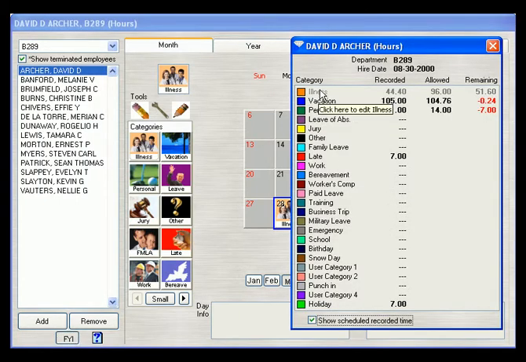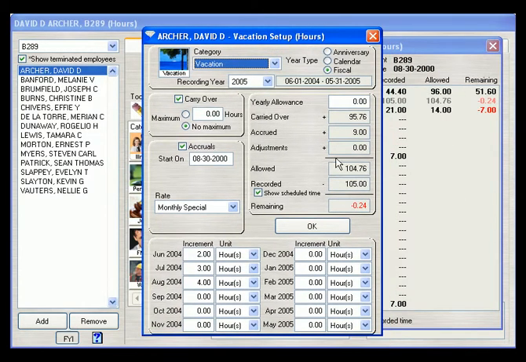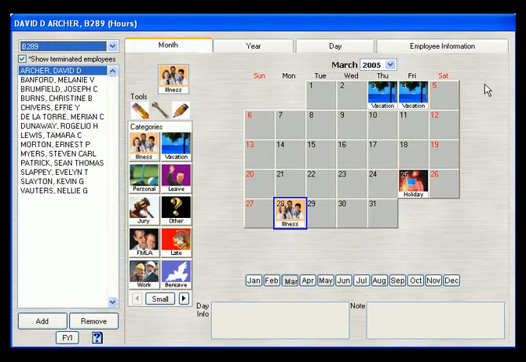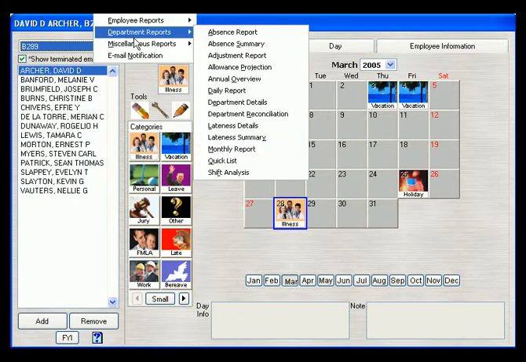From the FYI screen, the department administrator can see the amount of absence time recorded, time allowed, and time remaining. He can also go into the individual absence categories and set the accrual rates, carryover time, and yearly allowance. Furthermore, a department administrator can view several employee reports and department reports.